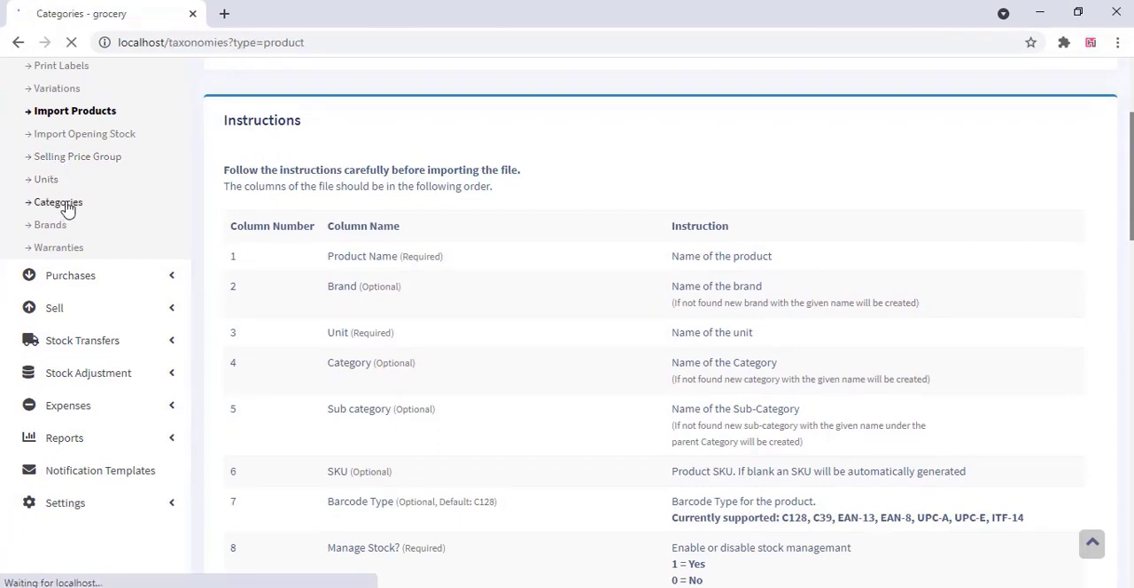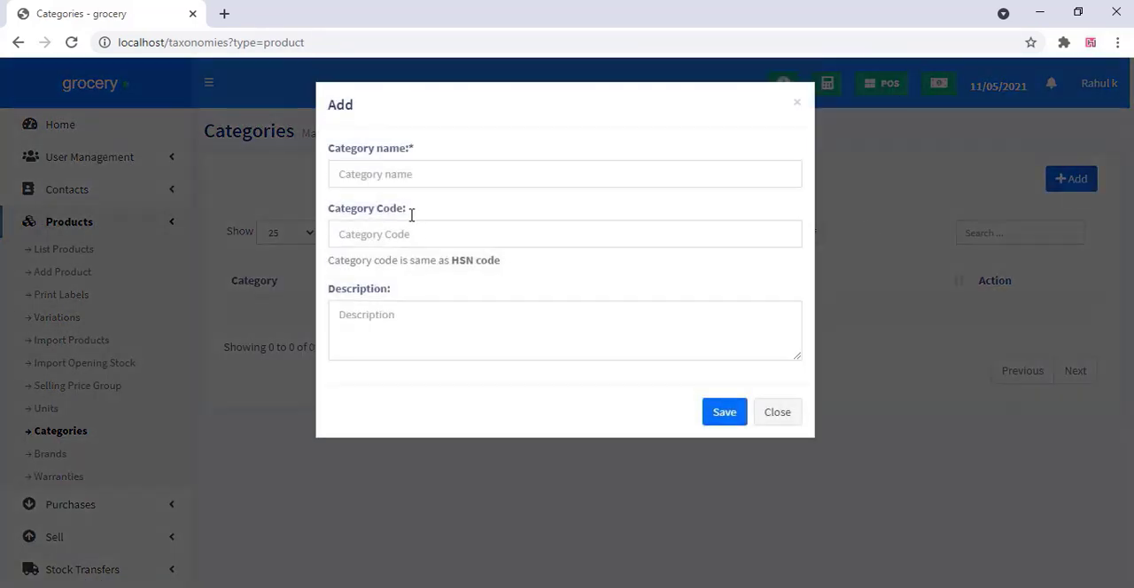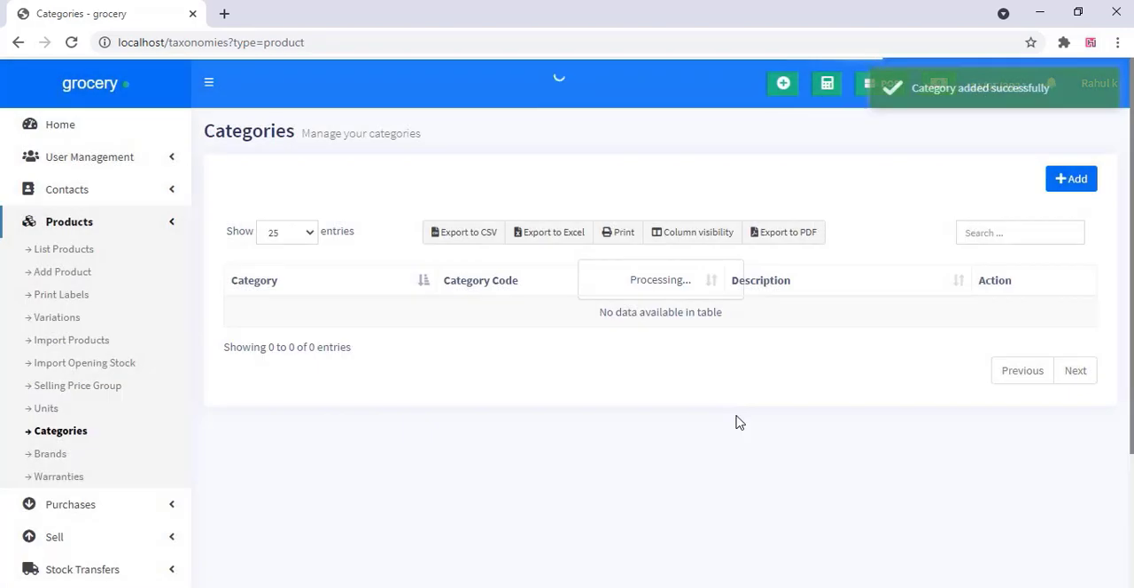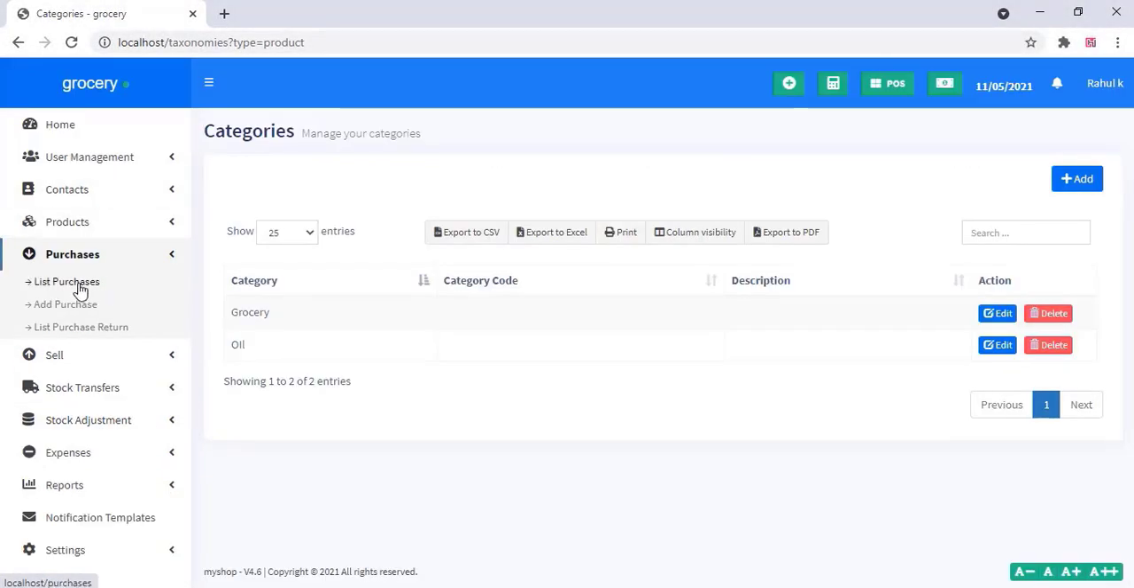Now in the category section, you can just create the categories for your products. You can click on add, and here you can add the categories. You can add the category code, which is the HSN code. You can use it for that also.